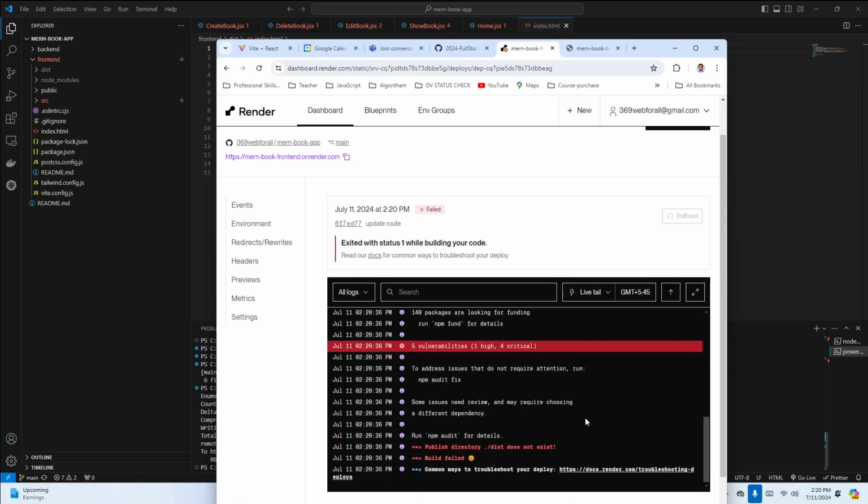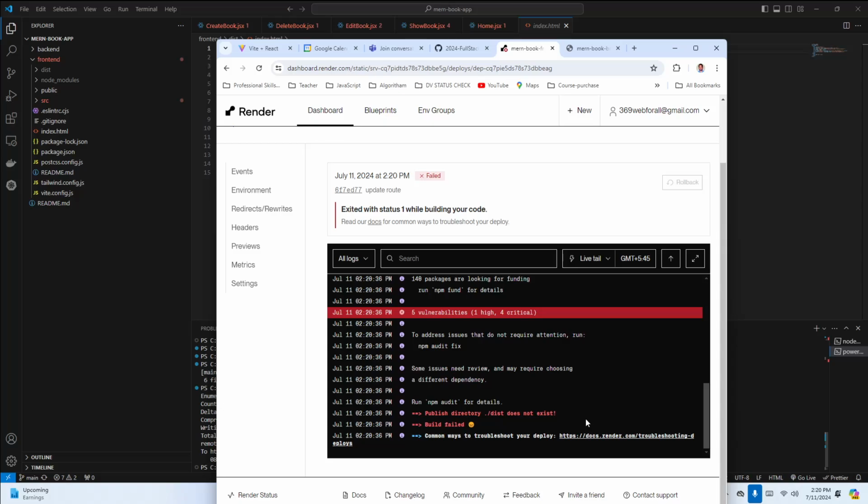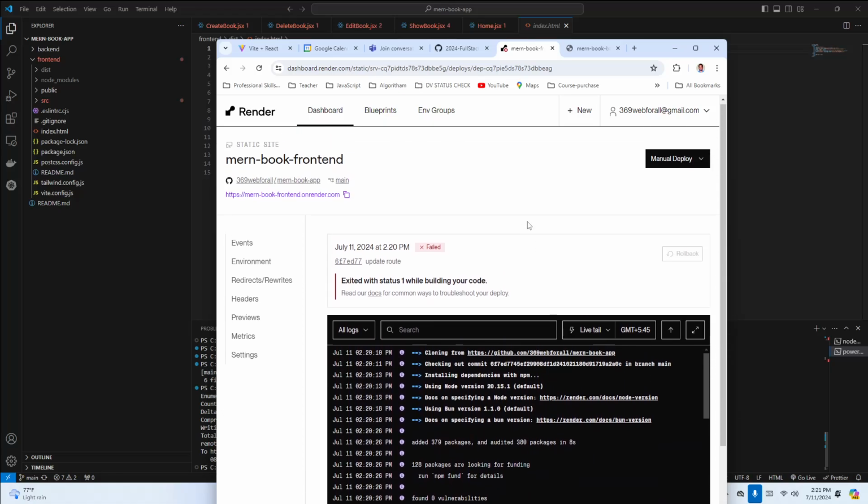Okay, so there is an error now. Public directory, right? It says this does not exist. It says run npm audit. No. So the publish directory does not exist. Okay, so what is the problem now?